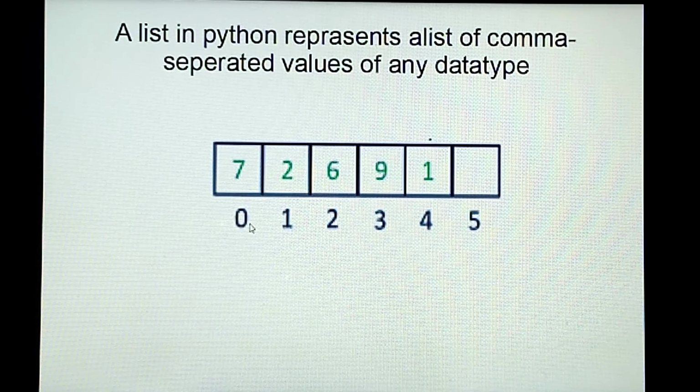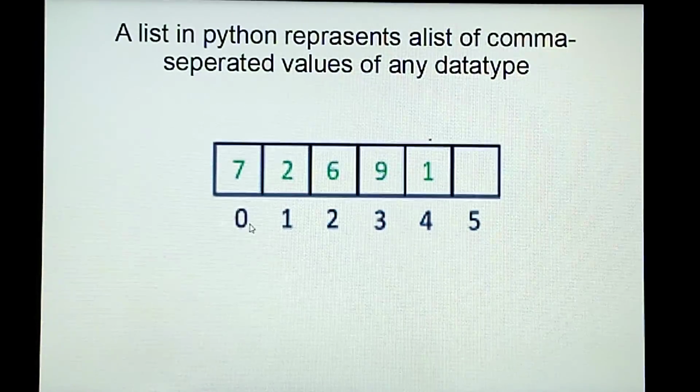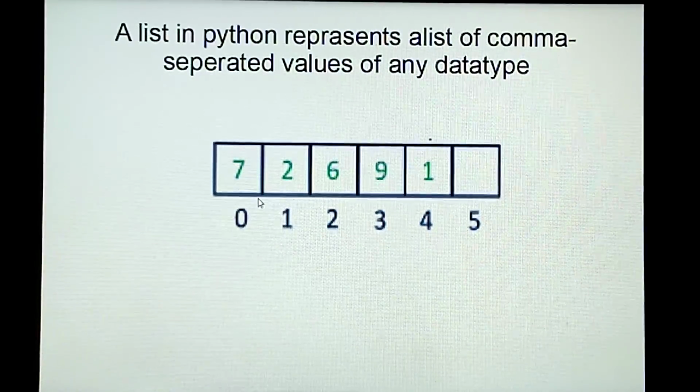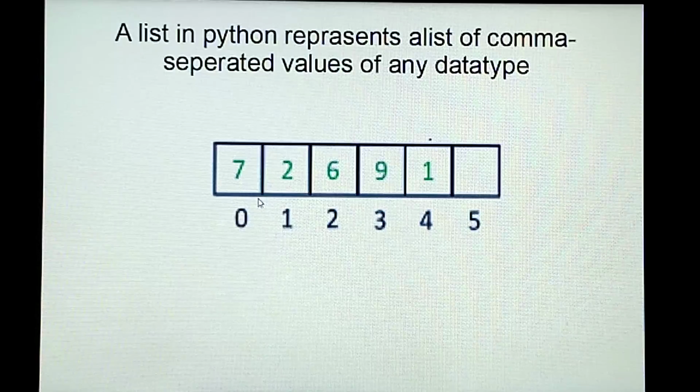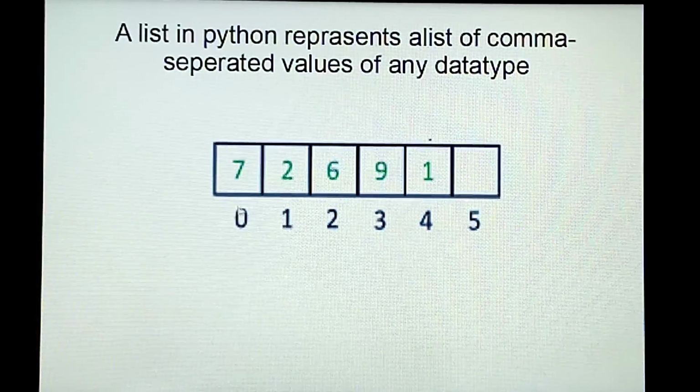A lot of things have been stored. Each memory location can also be separated. How can it be done? Each memory location can be separated. This is called the subscript number.